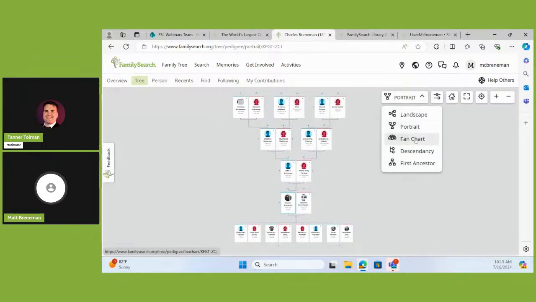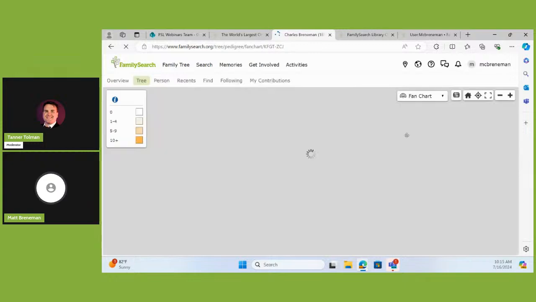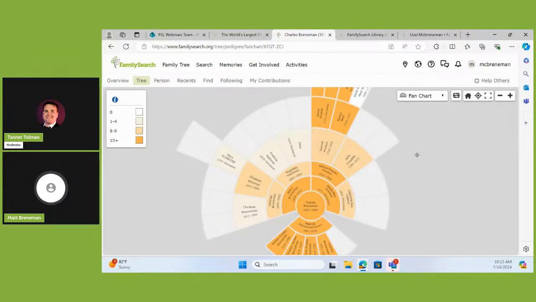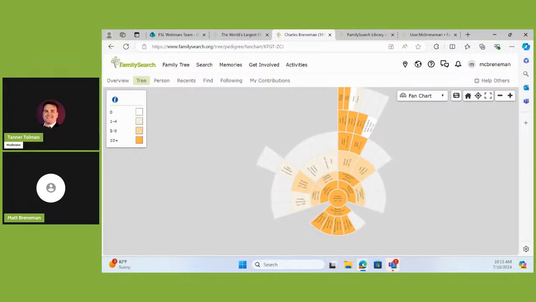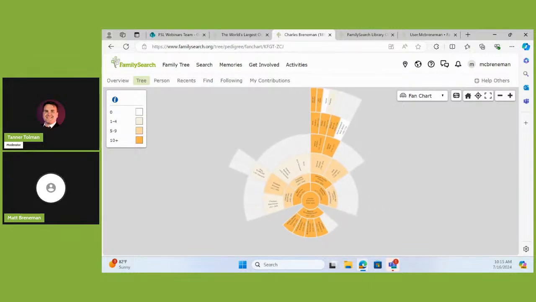Next, we have Fan Chart. And this is the one that I find most useful in my own research. So here we have the fan chart of Charles Brenneman. And you can adjust the fan chart to show you different information about your family tree.